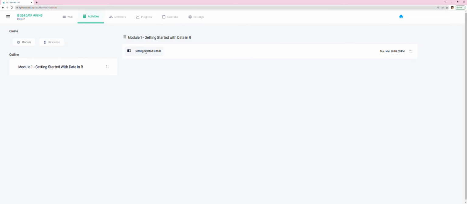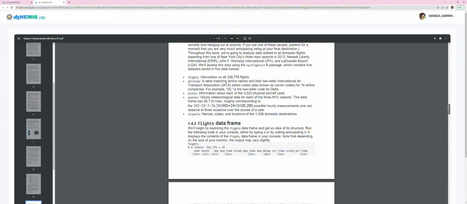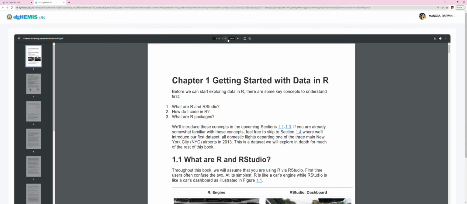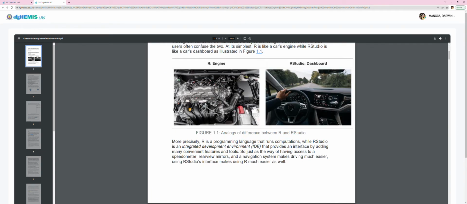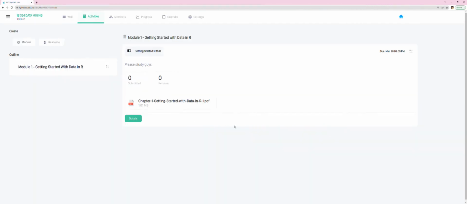So that's it, guys. From here you can see the file attached. You can click that. This will display the PDF of this module. Make sure that the files you upload are in PDF format. You can also zoom or not zoom. This is a pretty good system. You can see here how many students have submitted or returned, so you will understand how many students have read the module or not.